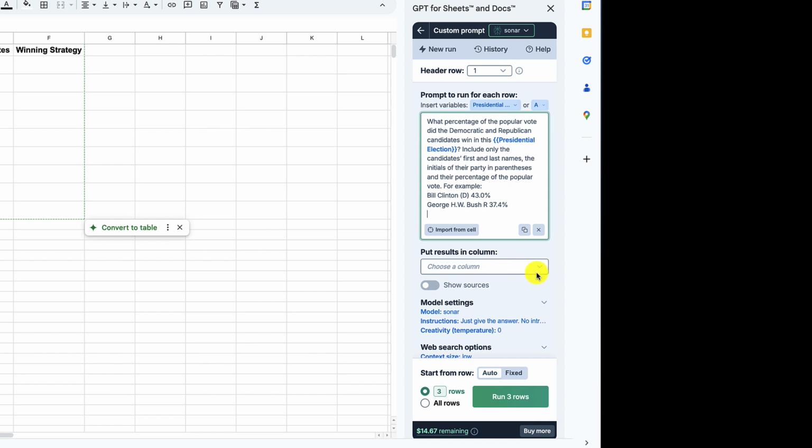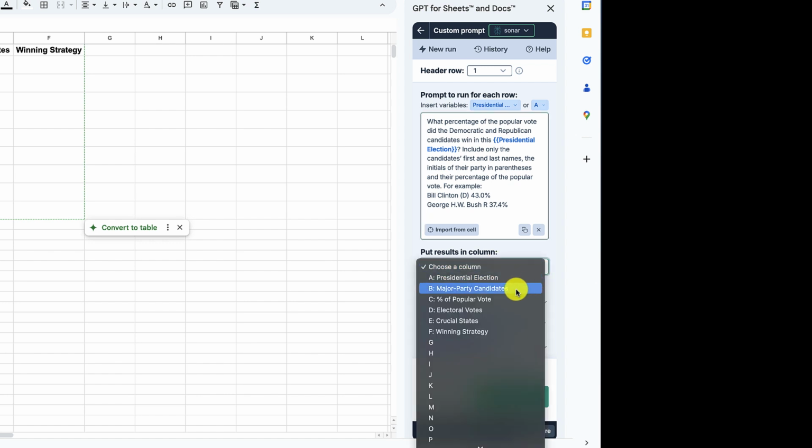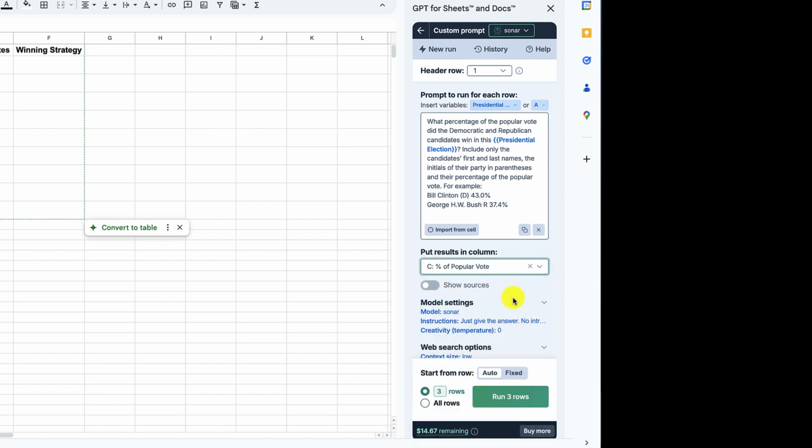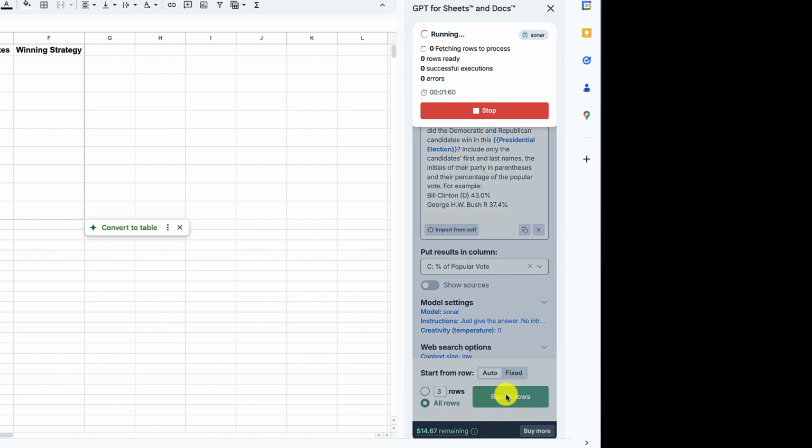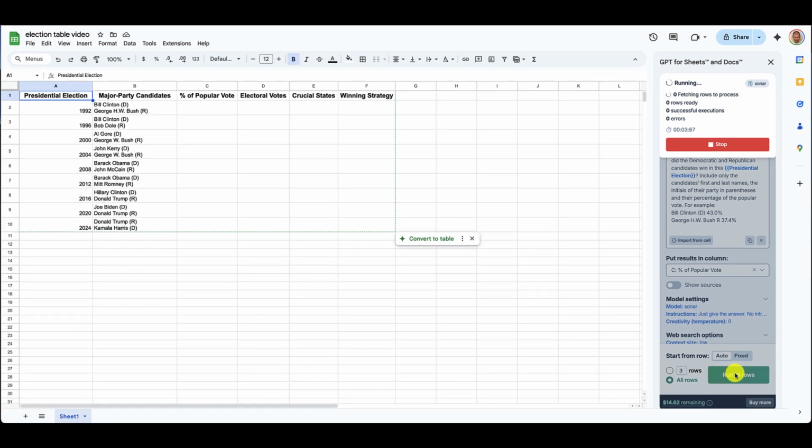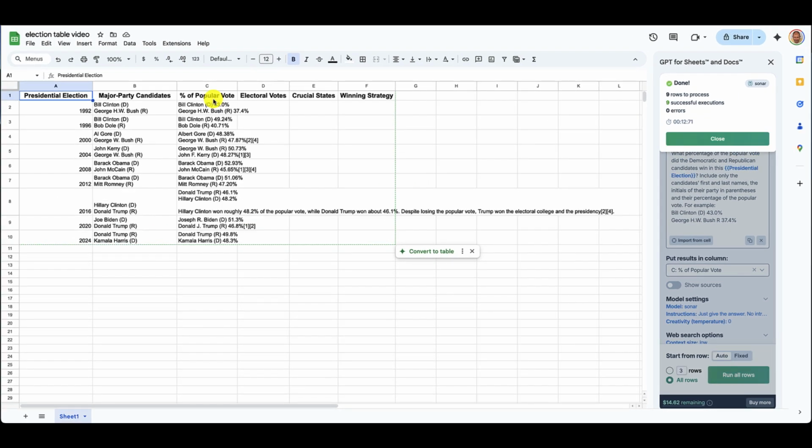I go down to choose a column, and I'm going to choose percentage of popular vote and make sure everything's set. I start with row auto, and I'm going to choose all rows and click run all rows. And now I've got the percentage of popular vote.